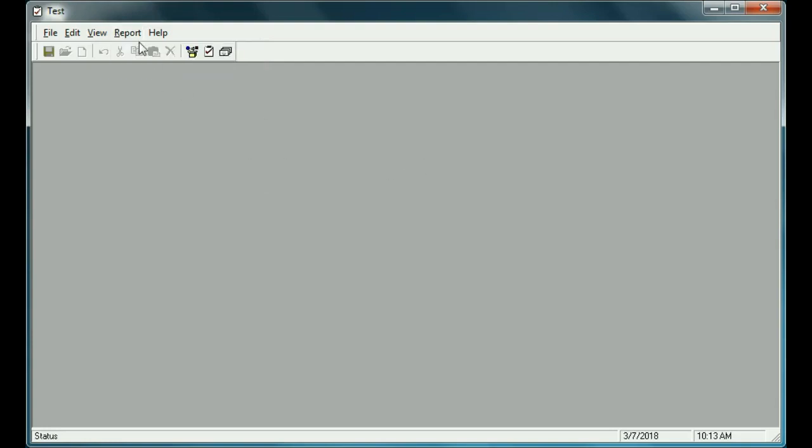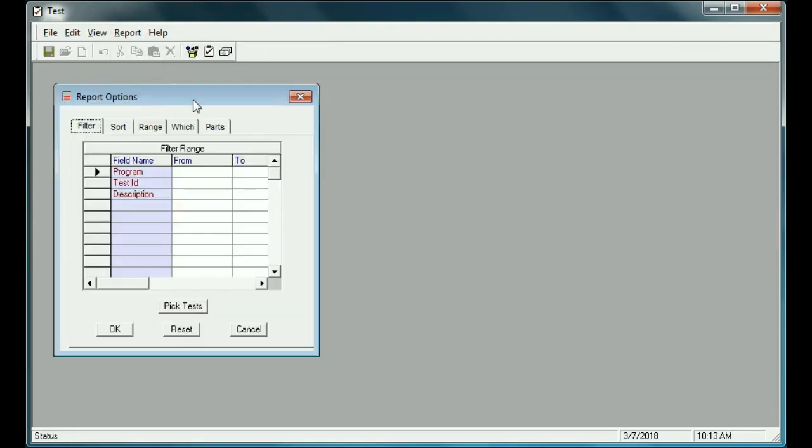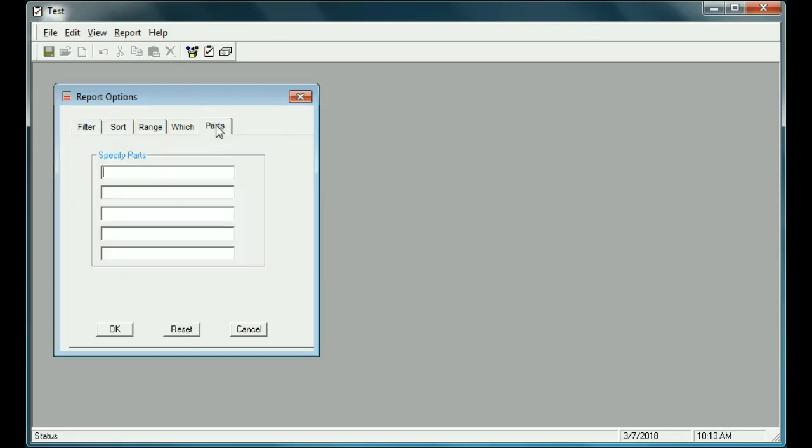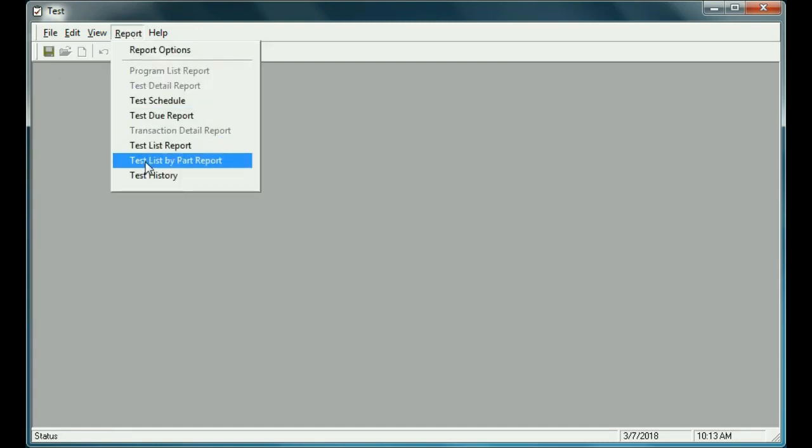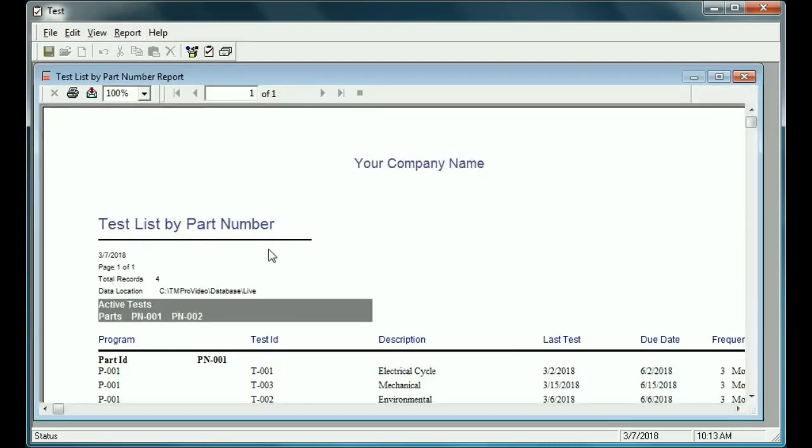So for example, if we go into report options again and click on reset, and let's say we want to get a report of the tests that are associated with various part numbers. So for example, let's say part number 001 and part number 002. For these two parts, we'd like to know what tests are associated with them. And now if we go back to report and test list by part, we would see the report test list by part number.